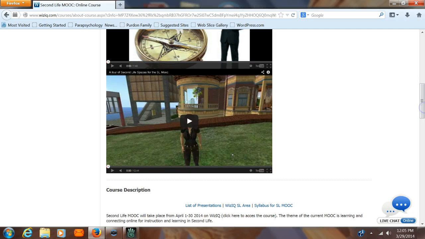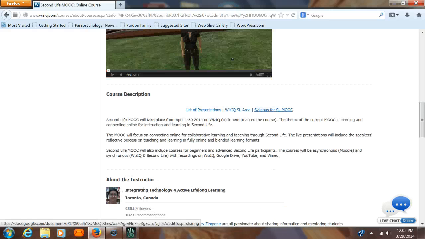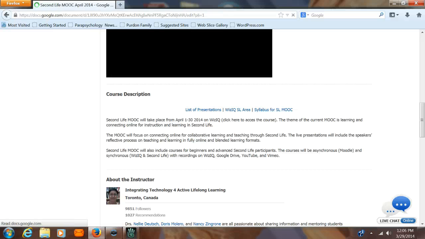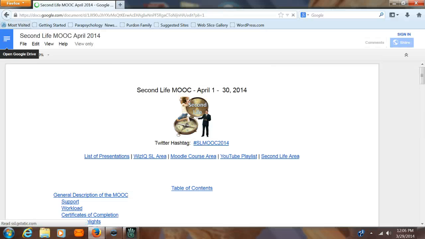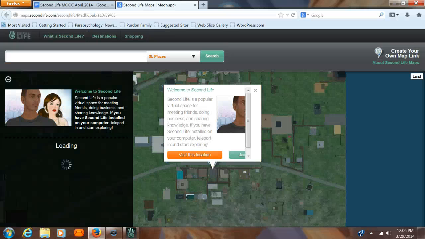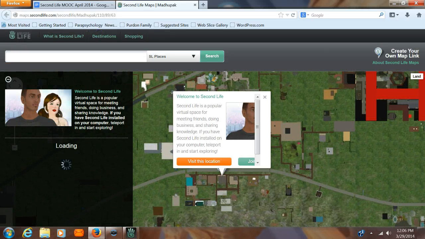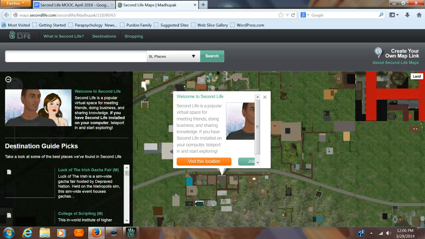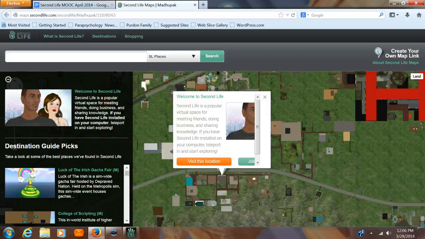Okay, where you want to be is the About Course page. And you go all the way down, and you will see down here it says Syllabus for the MOOC. And you want to click here. And then you want to click on Second Life Area. When you do that, it brings up what's called an SURL. That's up here in the address bar. And down here it shows you the map of the mainland and the IT for All building. That's right there. And now you click visit this location.